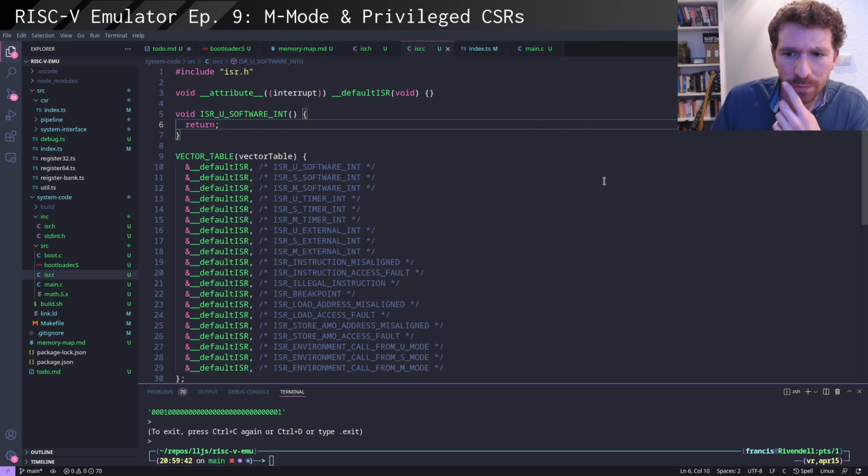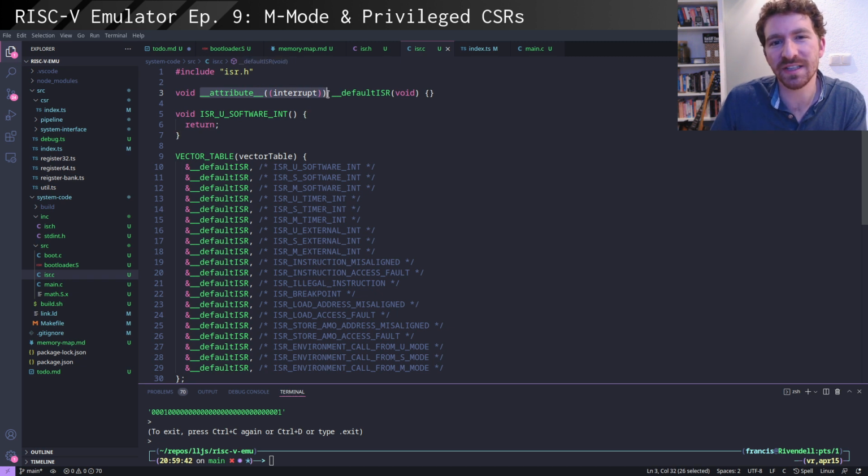I'm trying to remember if there's a specific return from interrupt instruction, and I can't remember if there is, but let's say there is for the sake of argument. We need the compiler to know that it shouldn't generate a regular return instruction, it should generate a return from interrupt instruction.